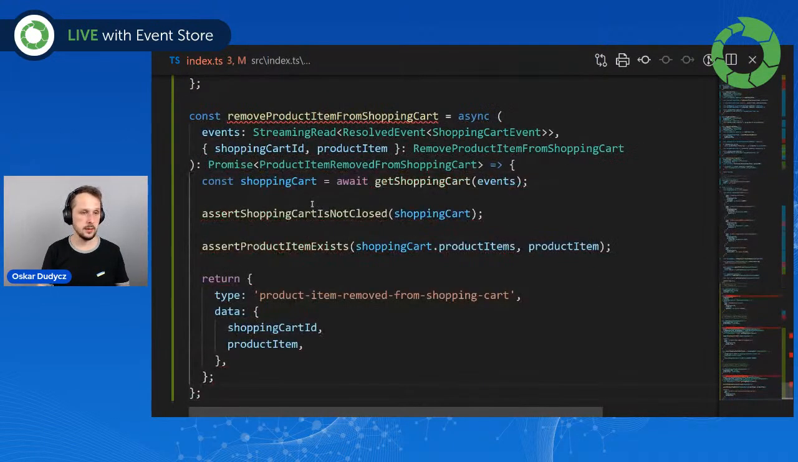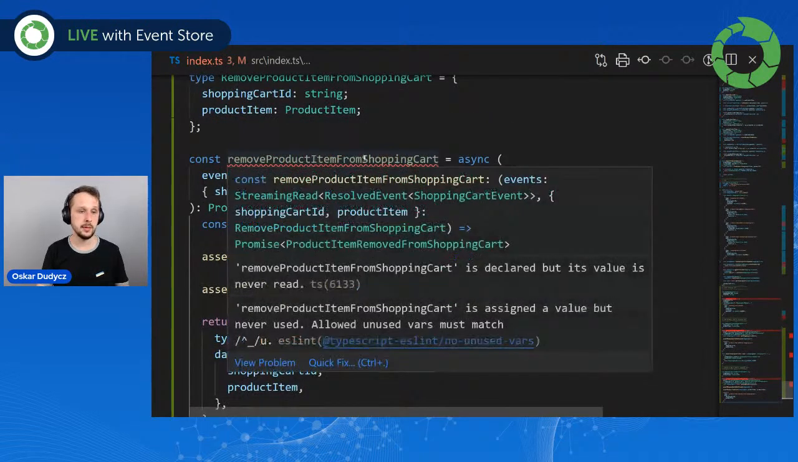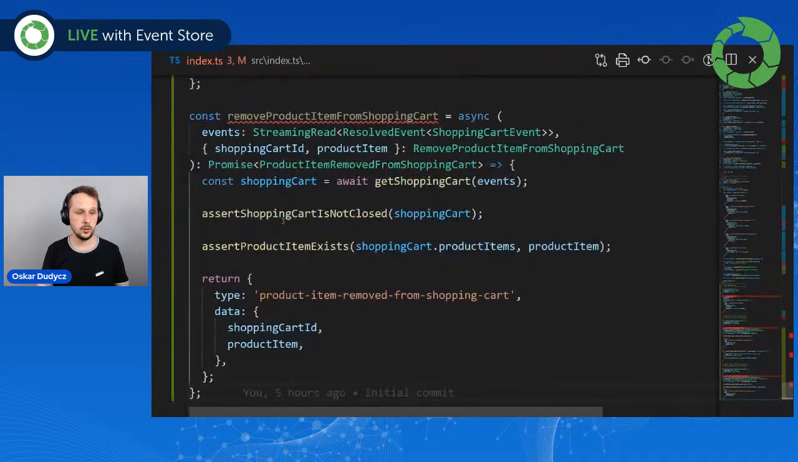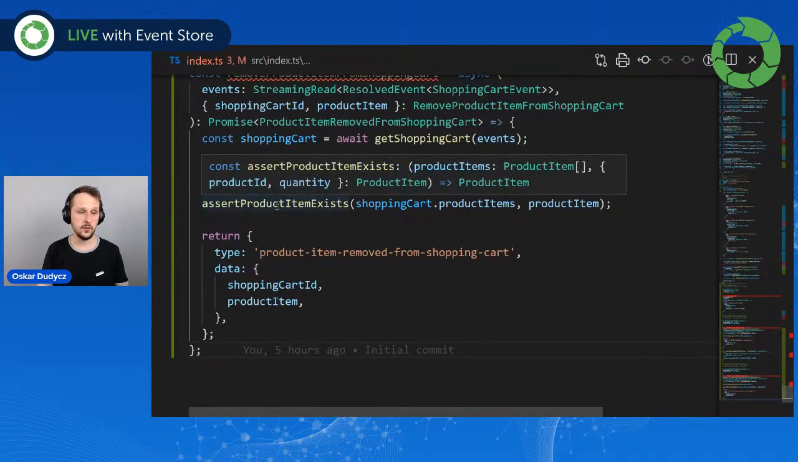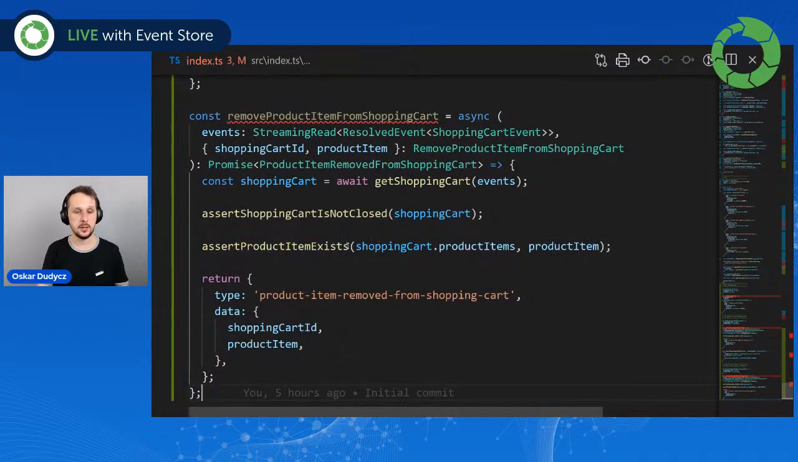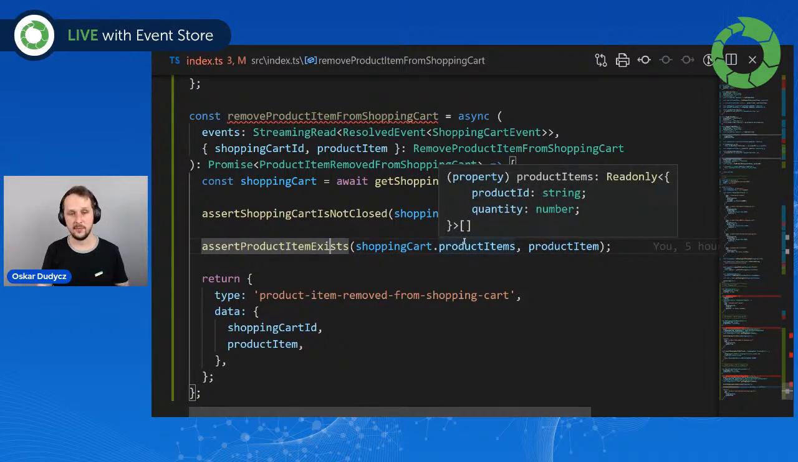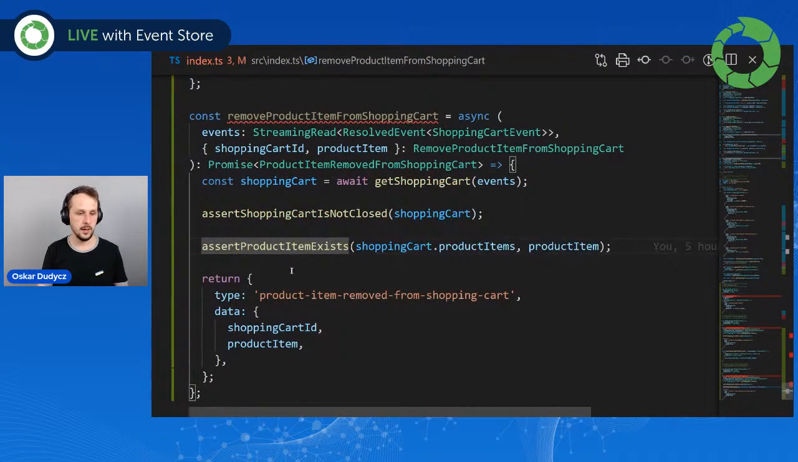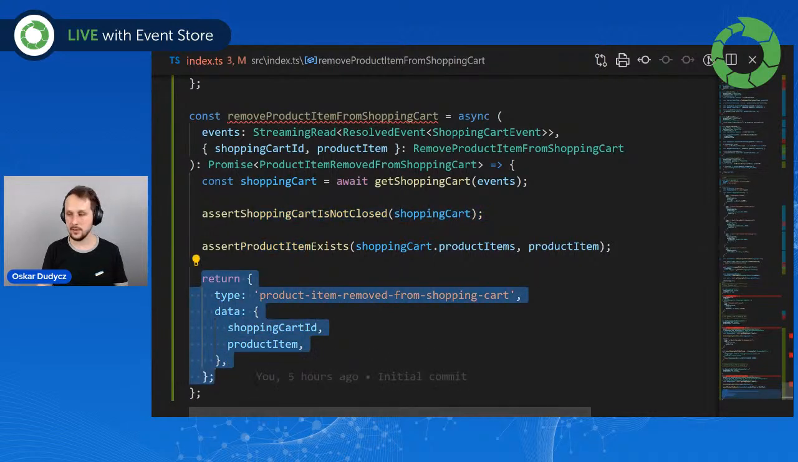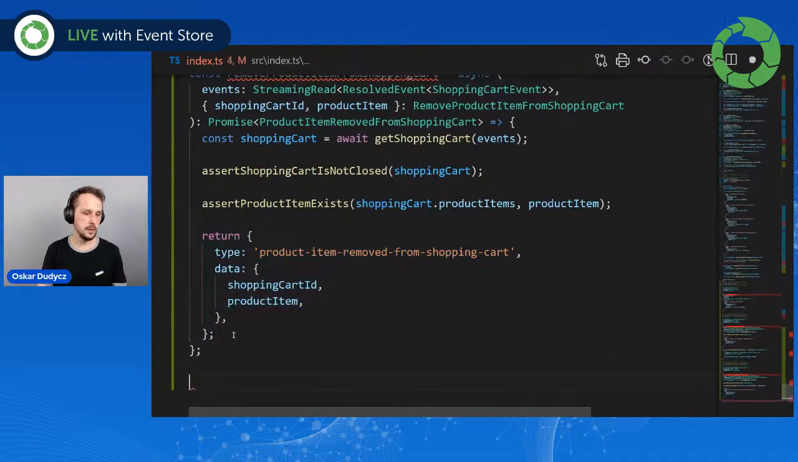So then let's define how to remove a product item from the shopping cart. Accordingly, we are checking that the shopping cart is not closed for some reason, and we are making sure that the product item in fact already exists and we have enough quantity to be removed. And if all of the invariant checks are fine, then we are just returning an event as a result of the business operation. So in general, that's the simplest way to run the business logic.